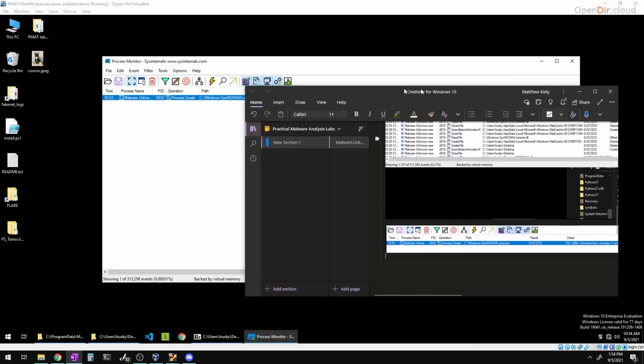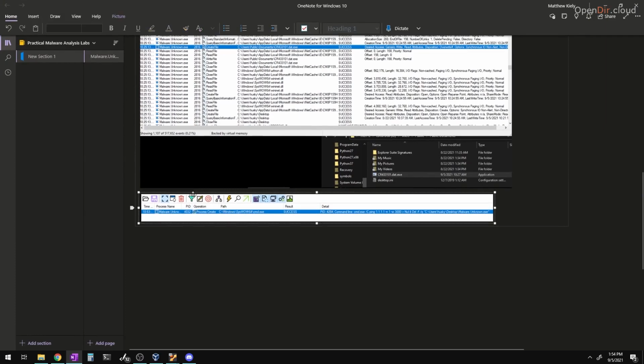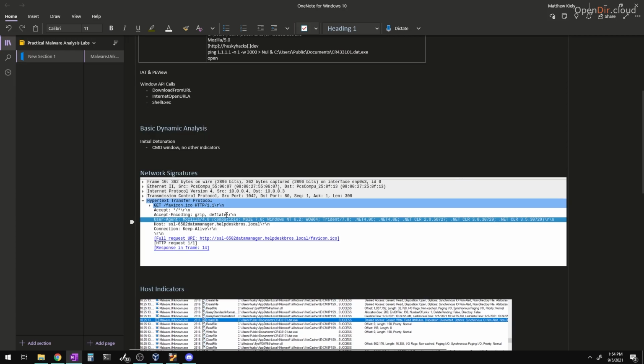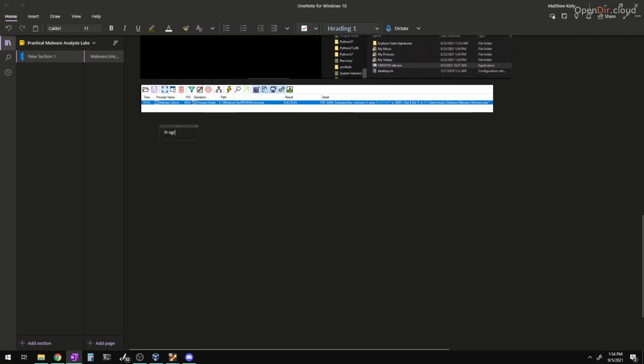So I have just copied in this screenshot for our host indicator, and at this point, we can now start to unravel the rest of the program. So we can say something like this: program execution flow. If URL exists, download favicon.ico, run favicon.ico. If URL doesn't exist, delete from disk, do not run.